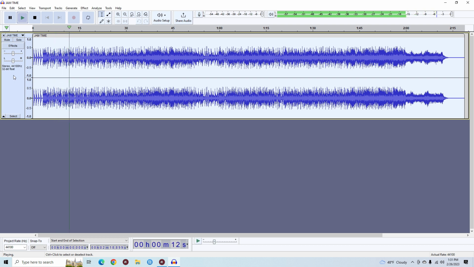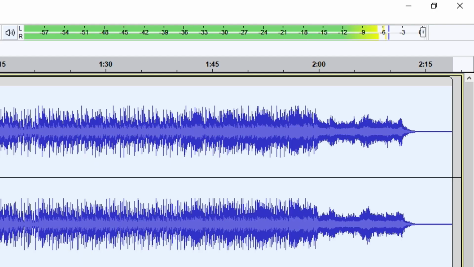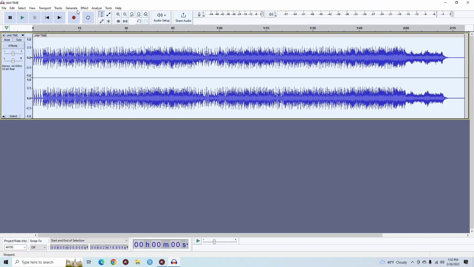And you can see up there on the meter reader, the VU meter, it's only hitting at 6 dBs. So that's pretty good. It's pretty quiet. It's not too quiet, but it's right where it needs to be. Okay, so you get an idea what you're going to be listening to.